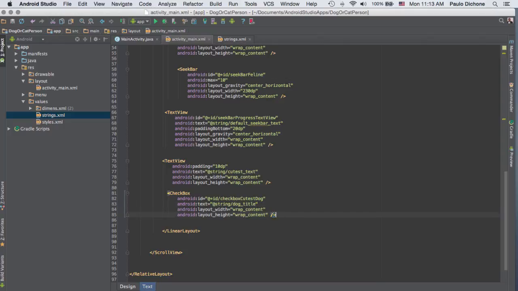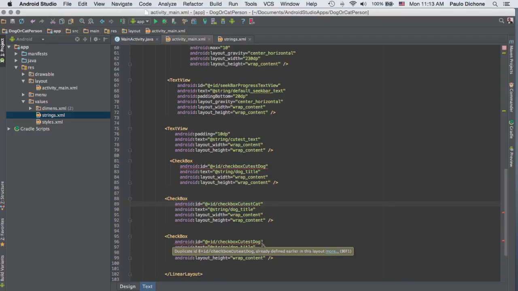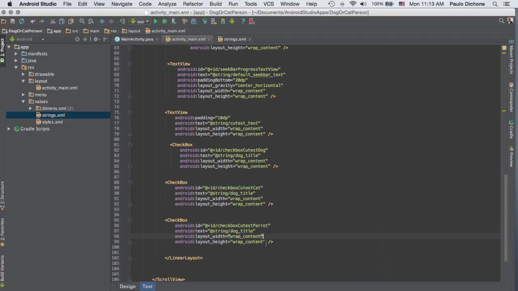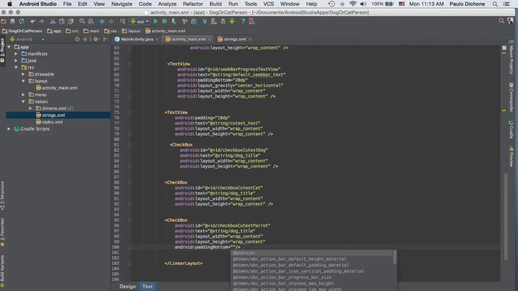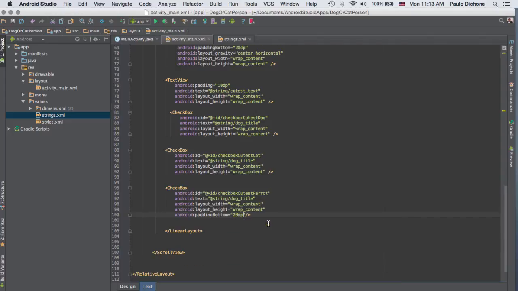Okay, which means we're going to do the same thing. So copy this, paste three times. Let's change. So the first one was dog, the second one is going to be cat, and the last one is going to be parrot. Excellent. Now this last one here, we're going to give a padding bottom, so that whatever comes at the bottom, there's a little bit of space there. So let's give it a padding of 20 dp. Why not? All right, save that.